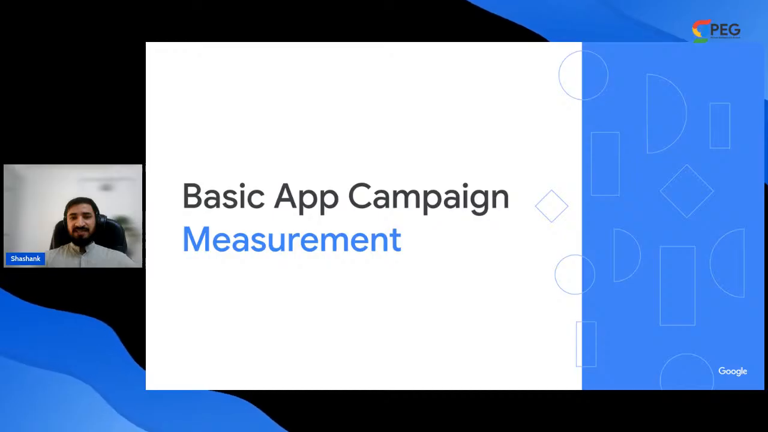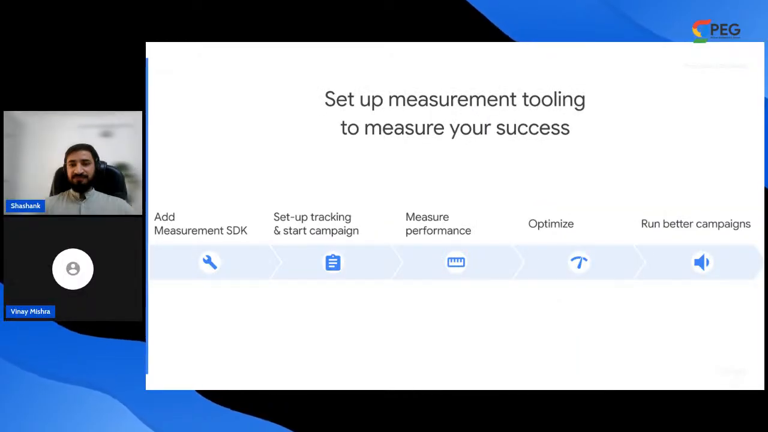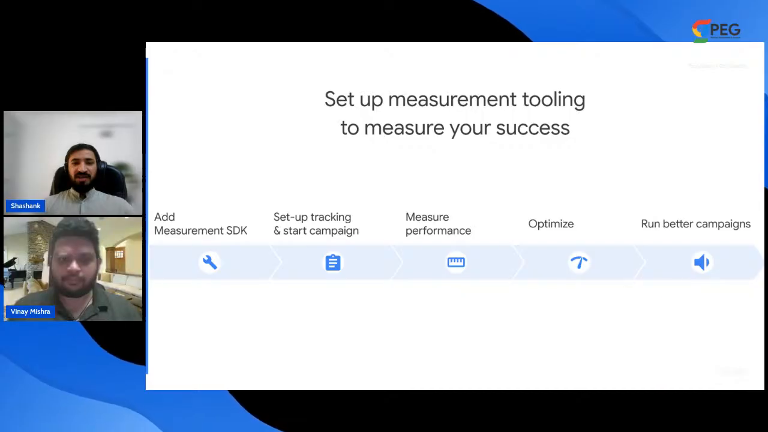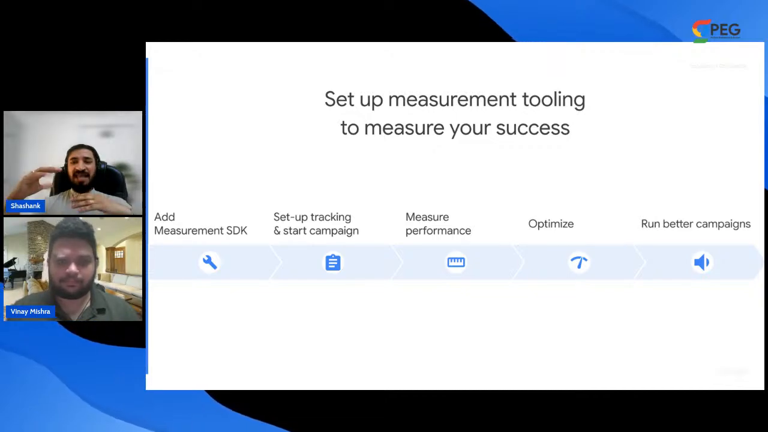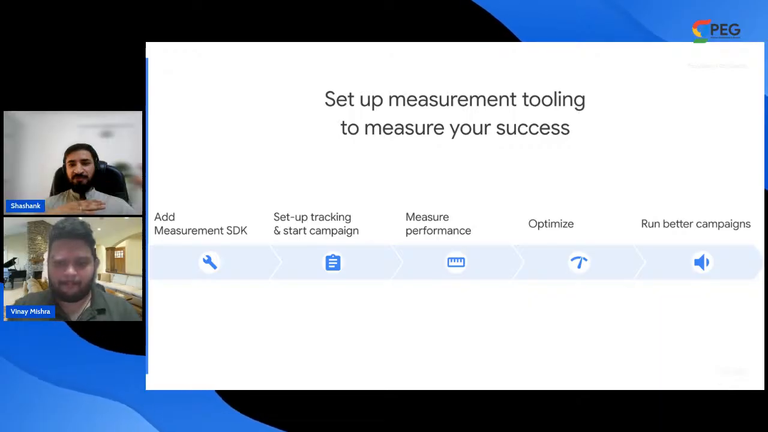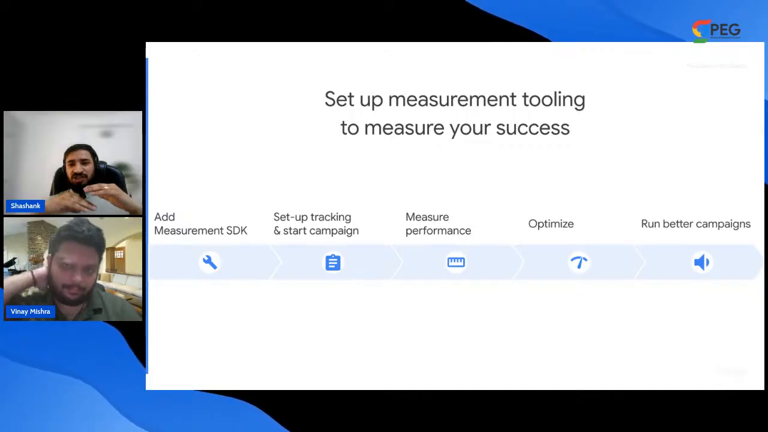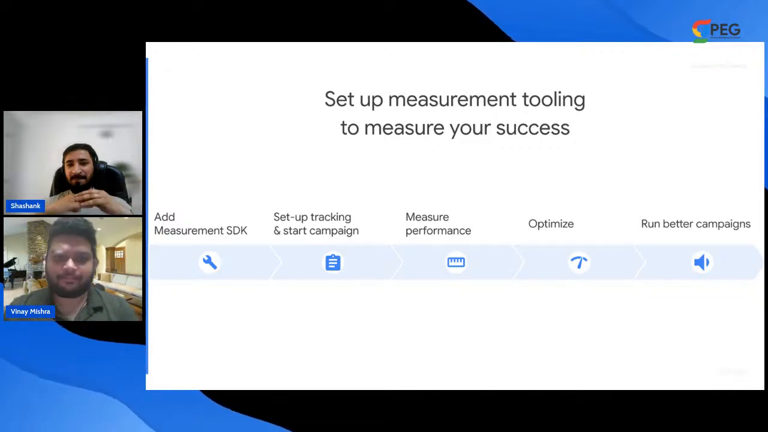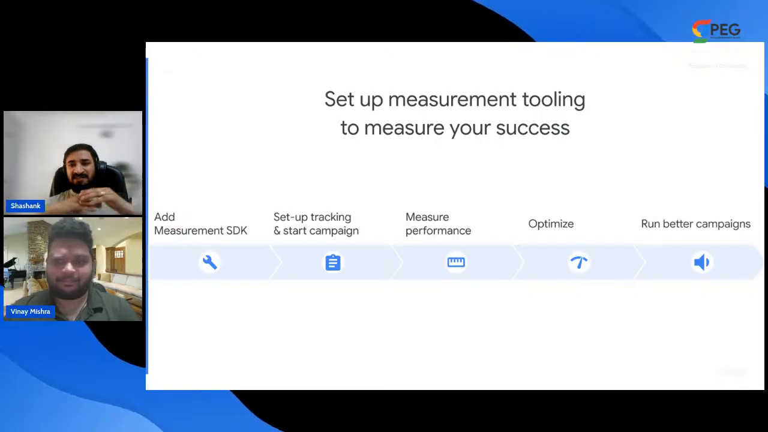Okay, so now we'll talk about basic app campaign measurement. Having a very strong campaign setup in place is the right thing to do. However, it's of no use if you're not able to track how effectively your campaign is working. For tracking the campaign's performance, you need to have the right SDK implementation. You need to set up tracking. You need to measure performance. Based on the performance measurement that you're getting, you will understand how impactful your campaign setup is, and based on those insights, you can start optimizing and running a better campaign. With that said, I'll now transfer this to my co-facilitator Vinay to take you through the different app tracking setups and talk about creative optimization. Over to you, Vinay.